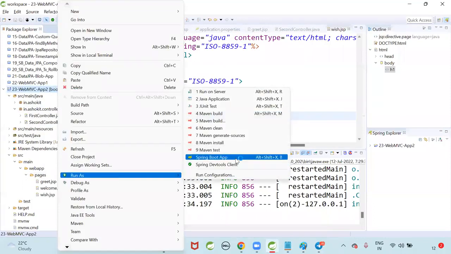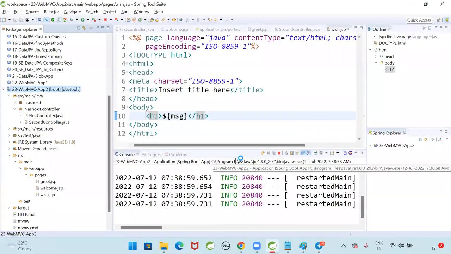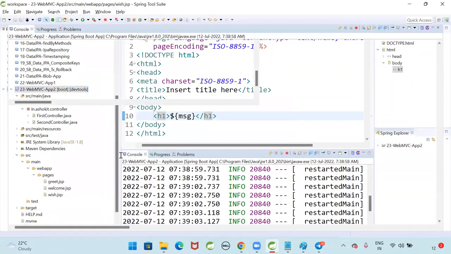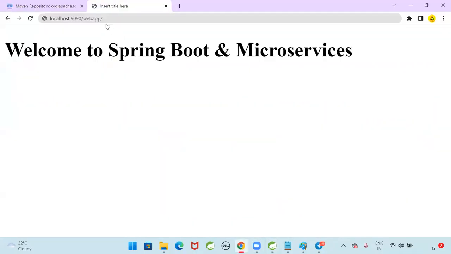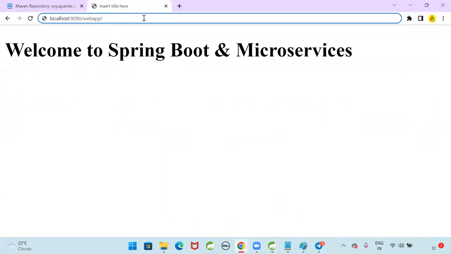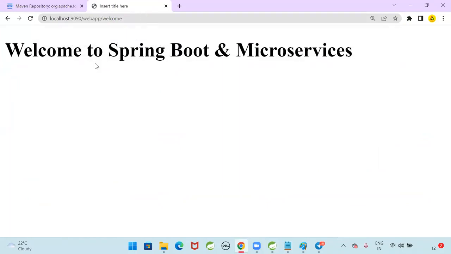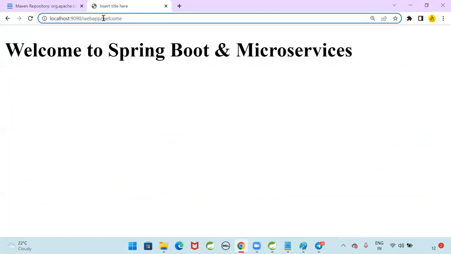Run as boot app. Application started. Now, if I am sending a request with welcome, then I will get welcome to Spring Boot. If I send a request with greet, I'm getting good morning. If I don't send anything, I'm getting all the best. So the URL pattern is empty.